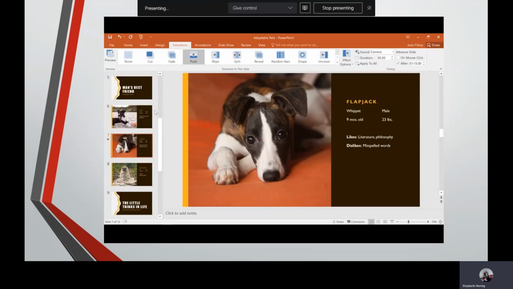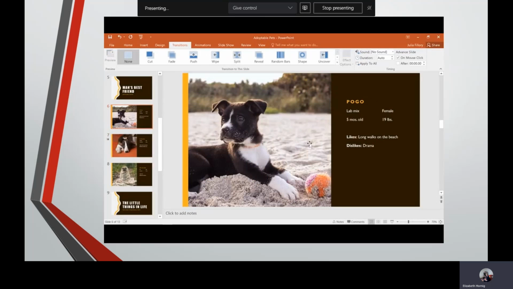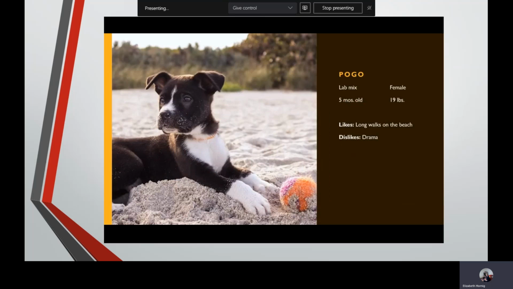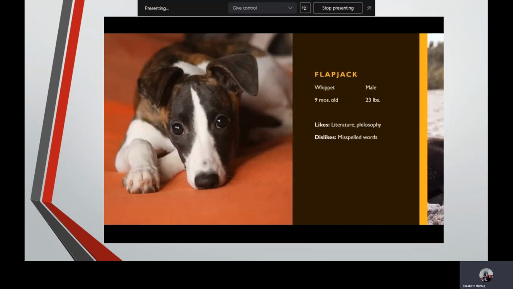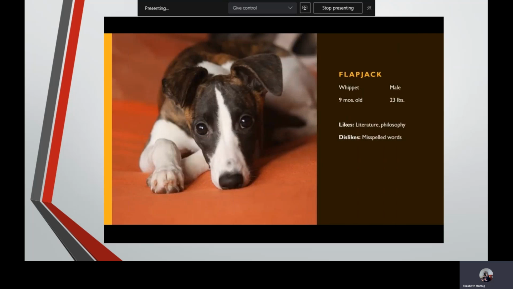Let's go back to the previous slide and see how this transition looks in full presentation view. Okay, great. I think I'll apply the same effect to some of my other slides later on. The best way to learn about transitions is just to practice, so try using some with your own presentations.